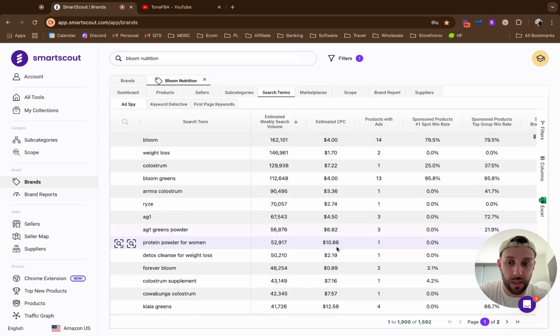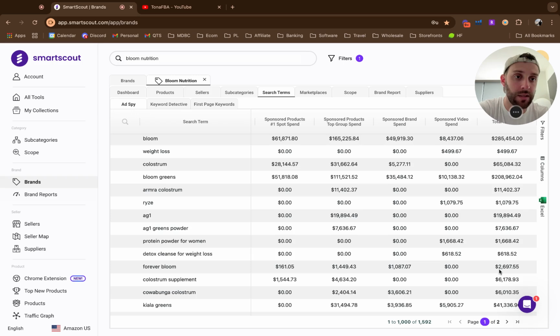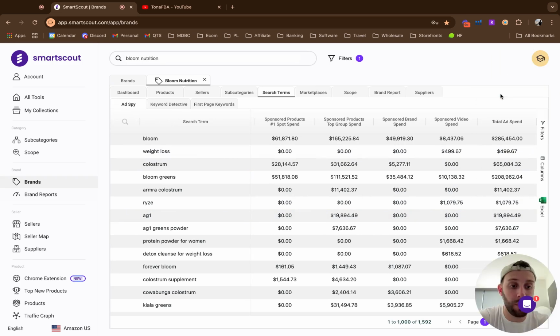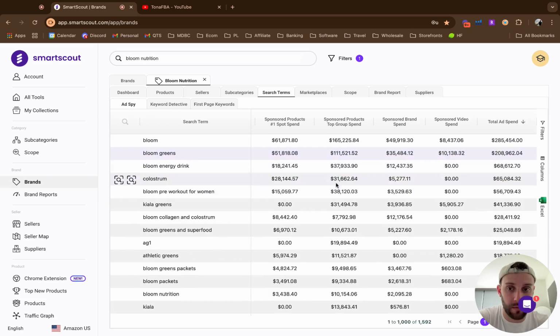AG1 greens powder, pretty expensive. And you could see how much they're spending. And this is on the business plan, so you will need to have a business plan or higher to be able to see this type of data. But this is great for, one, beginner brands and small brands. You can see their total ad spend, which is insane data. So they're spending almost $250,000 a month on their own brand name, which is just a defense campaign.